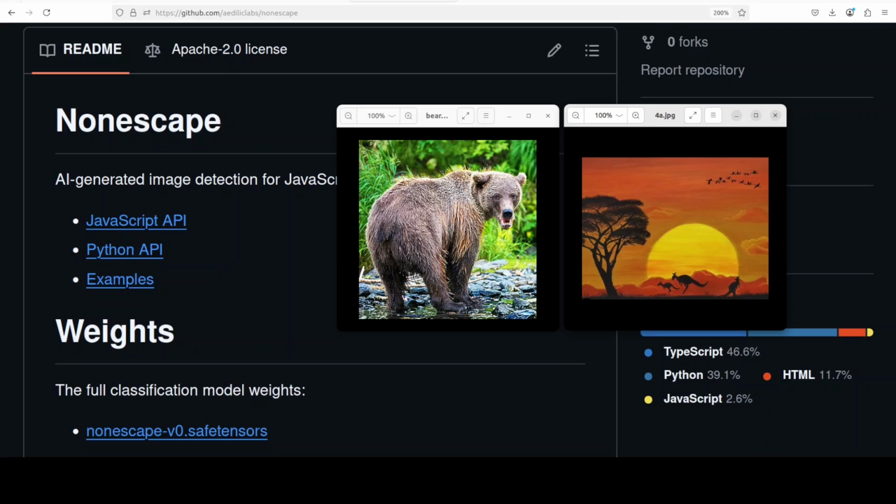It's hard to tell these days which image is an AI generated one and which one is a real deal. Look at these two images. Which image do you think is the real one and which one is the AI generated? Well, we will check it out shortly with the help of this newly released Nonescape model, which is a state-of-the-art open source AI-powered image detection model designed to identify AI-generated content such as diffusion-generated images, deepfakes, and GAN synthesized media.